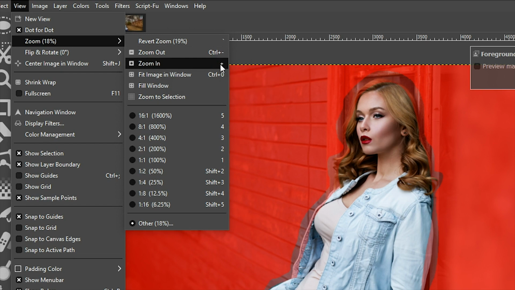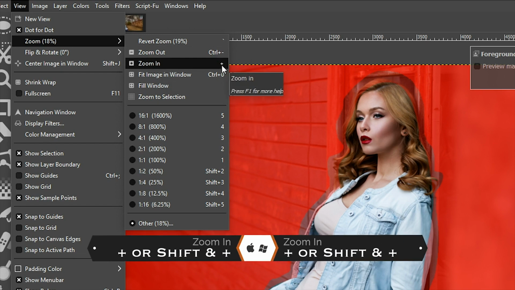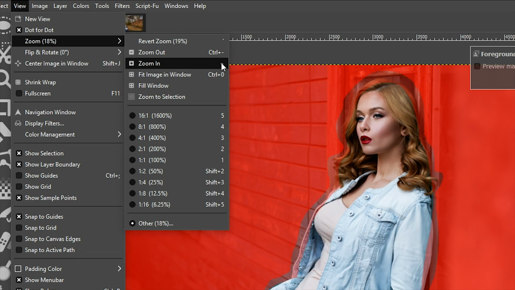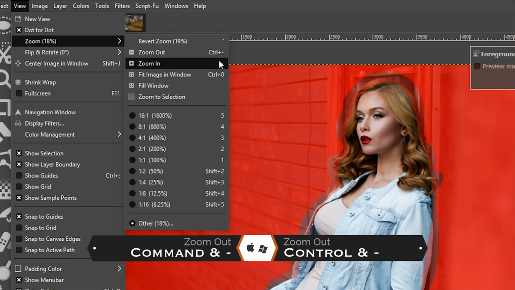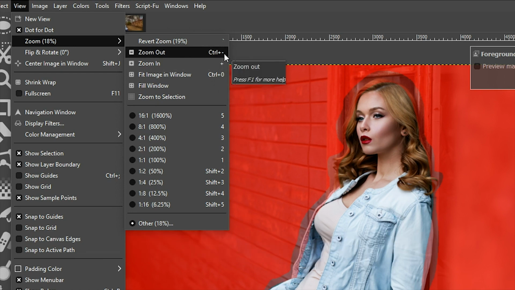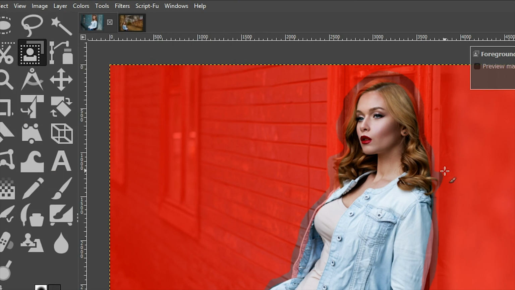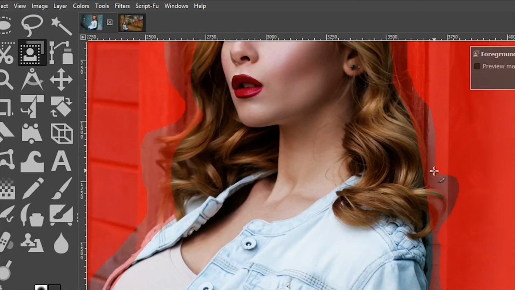So to zoom in, we're going to use our plus icon. If you don't have a numeric keypad, you can hold down your shift key plus the plus sign, and that will zoom in, and then Control or Command, if you're on a Mac, plus the minus key will zoom out. So I'm going to go ahead and press my plus key so I can zoom in.